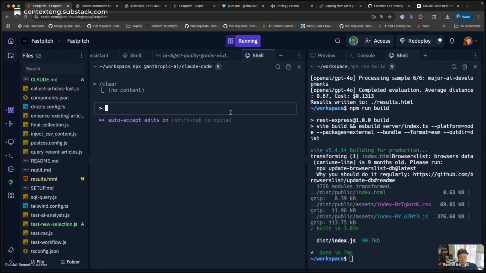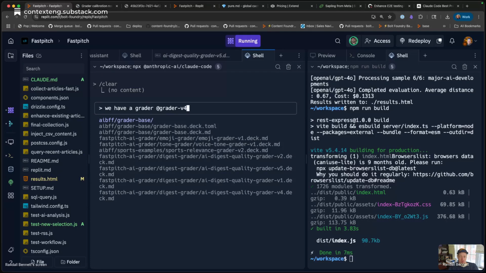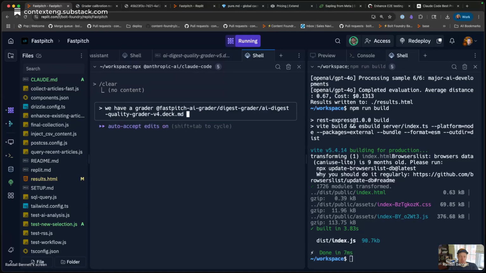So the next thing, okay, we have a grader V4 somewhere. Yep. And we'd like to add another sample to it.